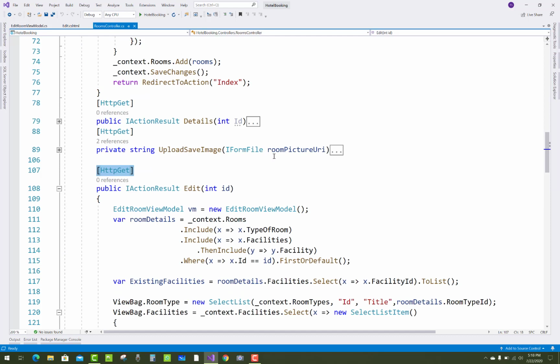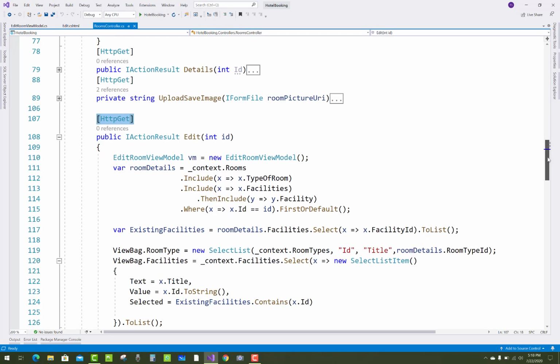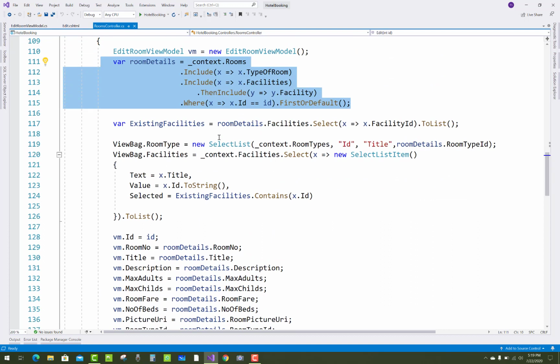So in the room controller section, you have to edit. When we click on the room ID, then we get an ID property. So first of all, create an instance of EditRoomViewModel, and by using context.Rooms.Include type of room like AC and non-AC, facilities, and then include facility. This is the middle table between the room and facility. So dot Where ID equals the room ID. So just get the room details. Okay, a single room detail you have to get.